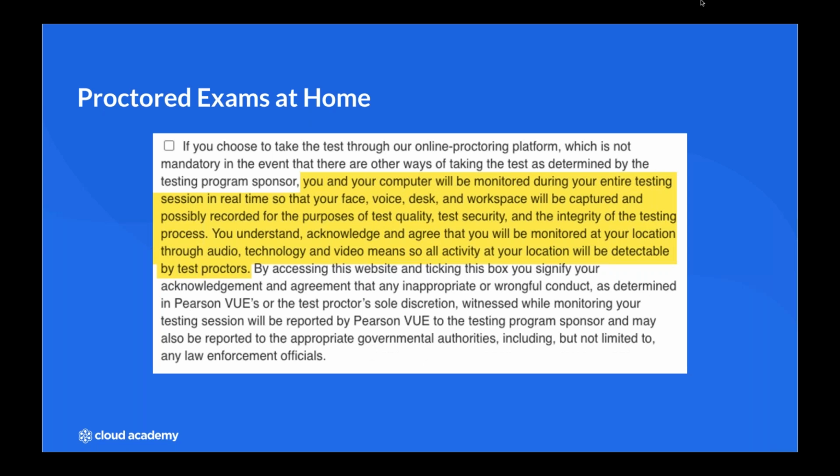Then you have to acknowledge that it is okay that you and your computer will be monitored during the entire testing session in real time, so that your face, voice, desk, and workspace will be captured for the purposes of test quality, security, and integrity of the exam. So you are being monitored, and this would be true if you went someplace else too, right? If you went to a testing center, they still have cameras, but they're telling you that you're going to be monitored in the privacy of your own home.